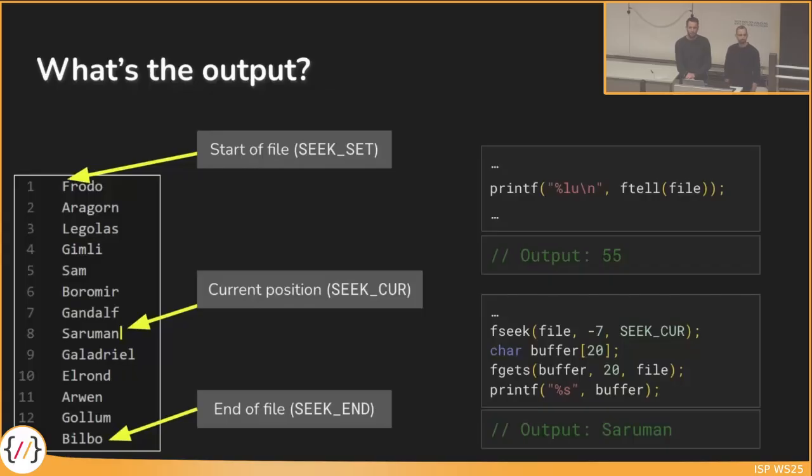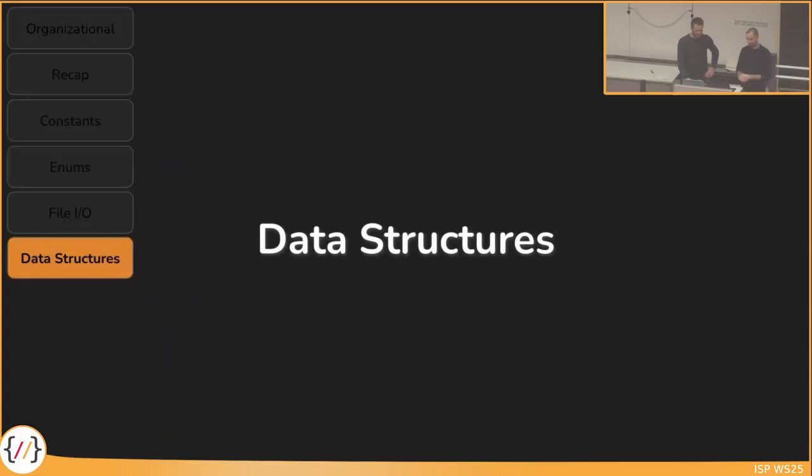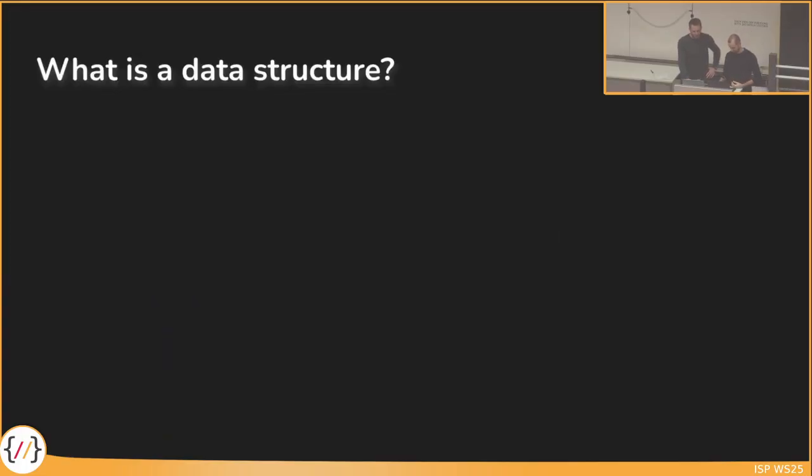Are there any further questions about file IO or enums or constants? So we now have 15 minutes for one of the coolest topics of all, in my opinion, because everything we created until now is combined into a very, very cool thing we can now use. And that's data structures. So what are data structures about?